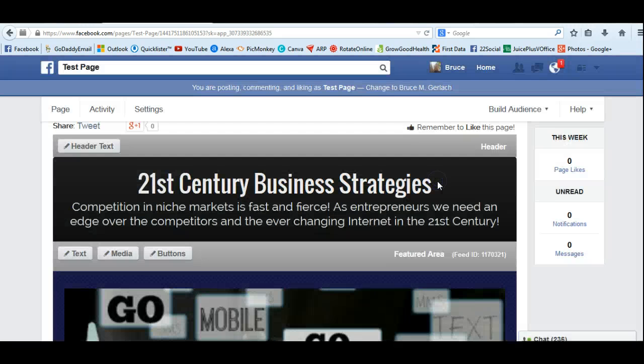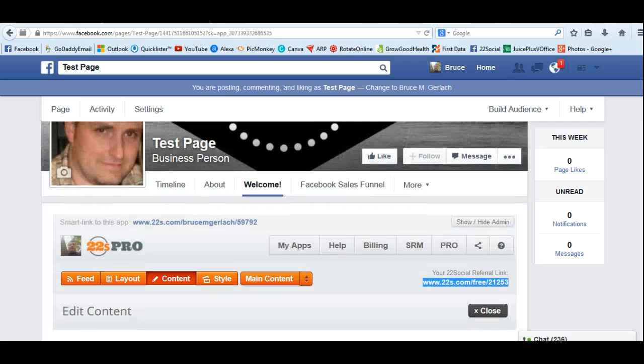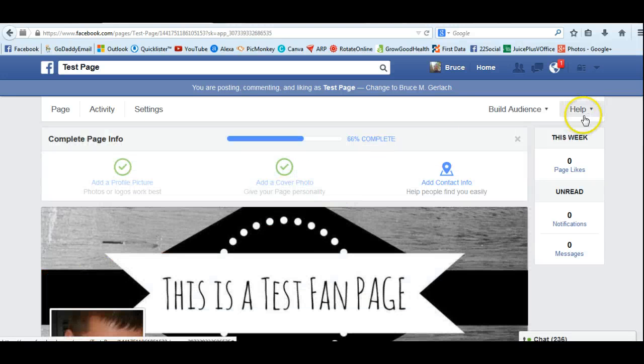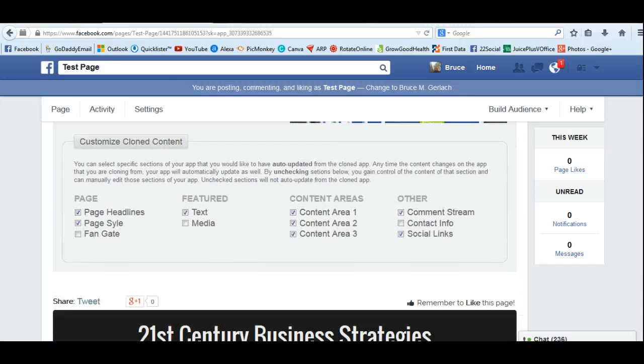Okay, so real simple, guys. That's what's going to happen if it's locked. So okay, when you do that, it's locked. So what do I do? I read the text. I go to feed. I scroll down to the customizable cloned area.